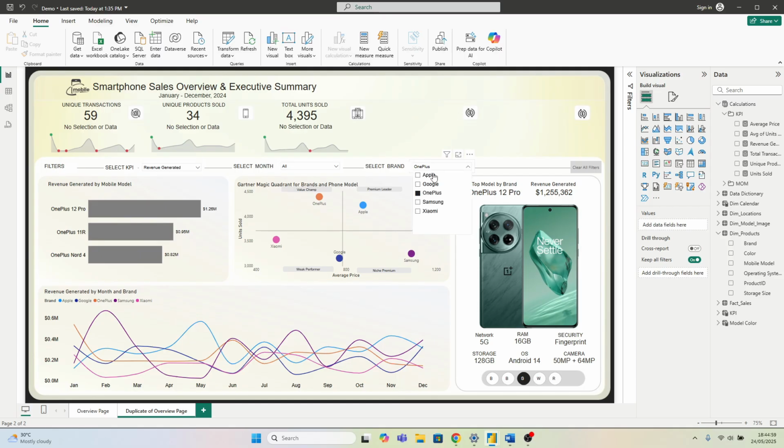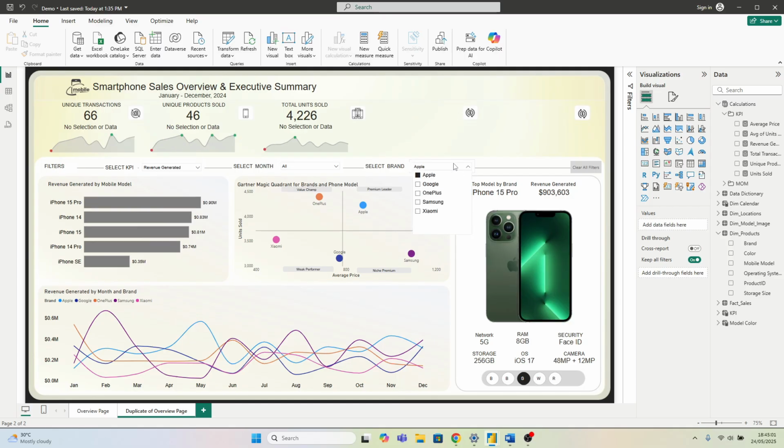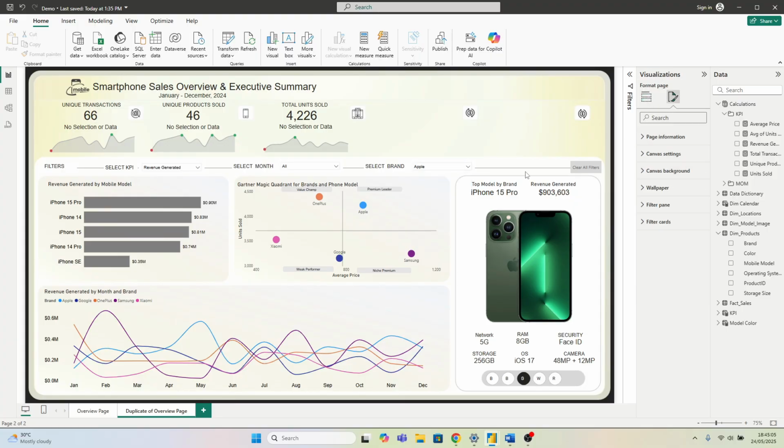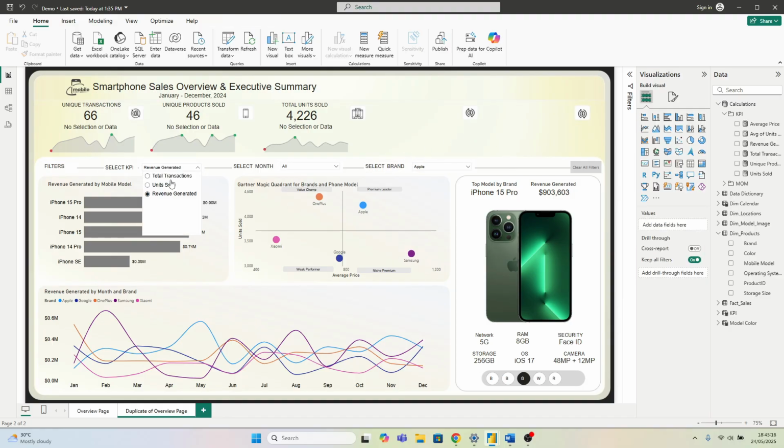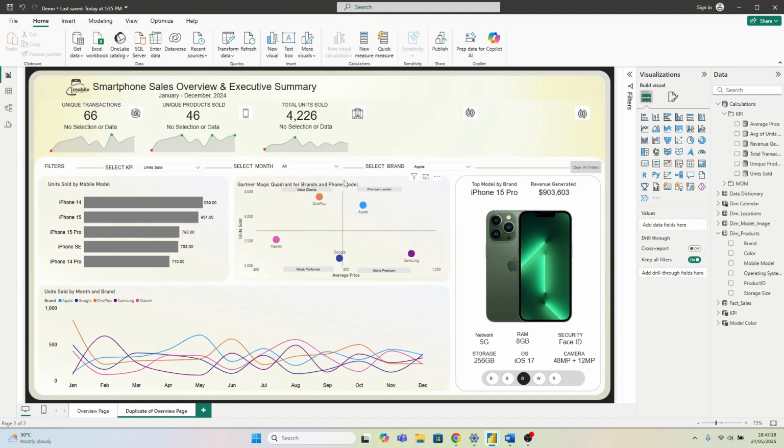Now we have OnePlus selected. Let's say the first brand is Apple. Select this slicer, come to format, this slicer, come to slicer settings, selection, single select. We must have a brand selected, right? So for now, we have Apple selected. We're currently looking at units sold, for example. We have Apple selected, units sold, no month selected. What do we need to do?